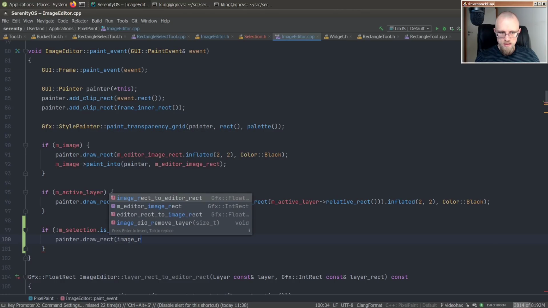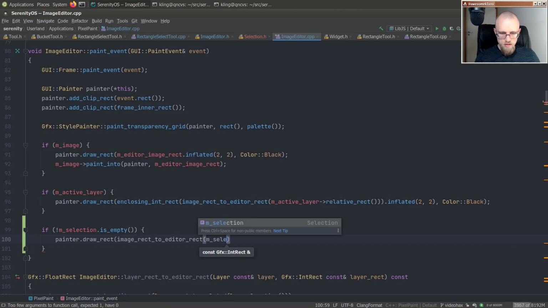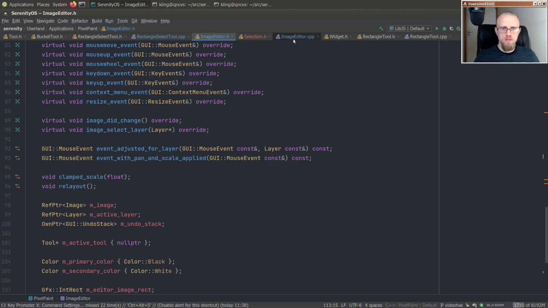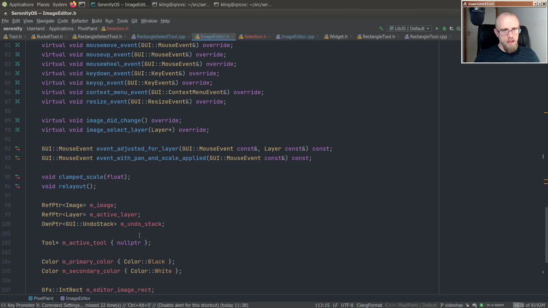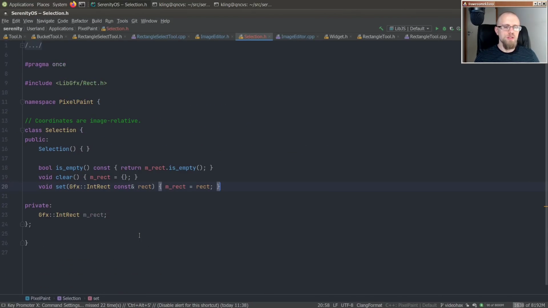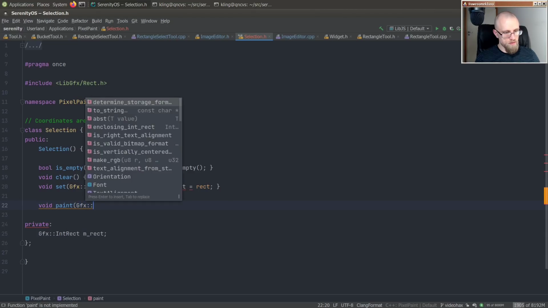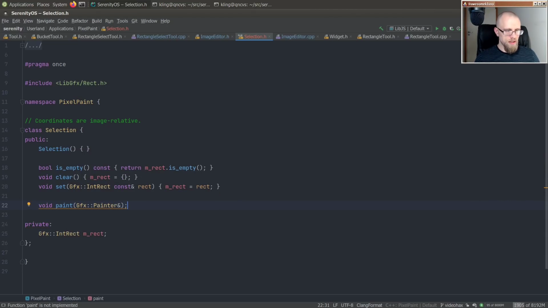So that's an image rect, selection rect. Yeah, so here's where the abstraction issue comes in again, right? We could, instead of having image editor do this directly, just say, hey, selection, draw yourself. That might be nicer actually. So paint yourself into a graphics painter. Why don't you?